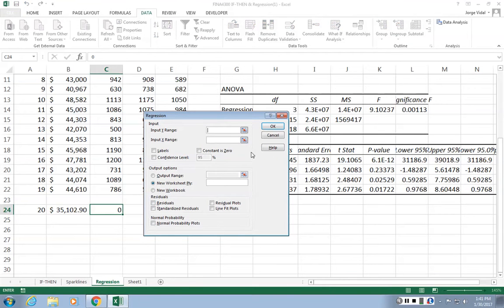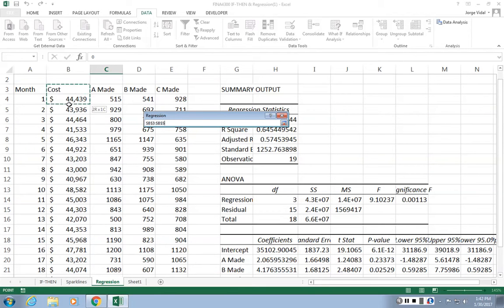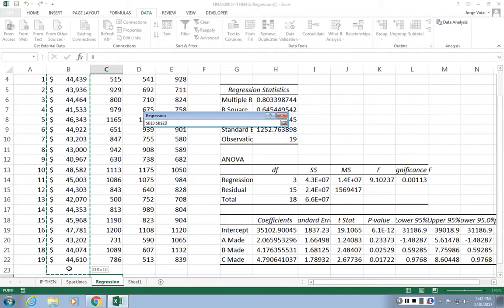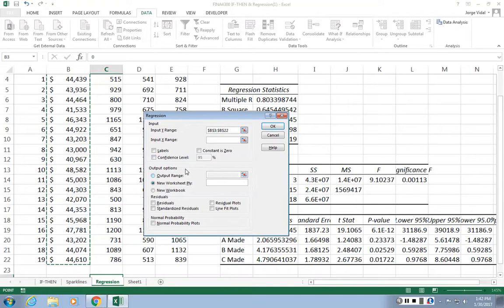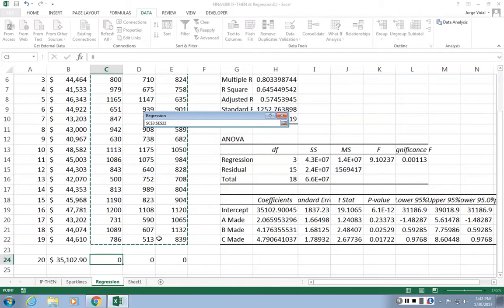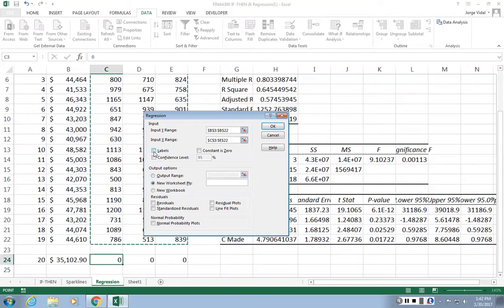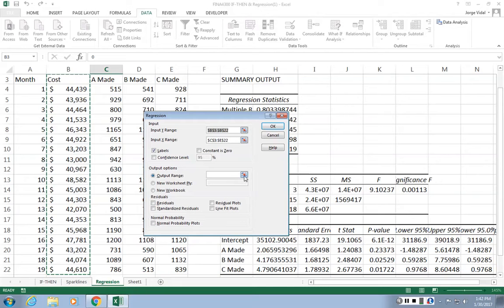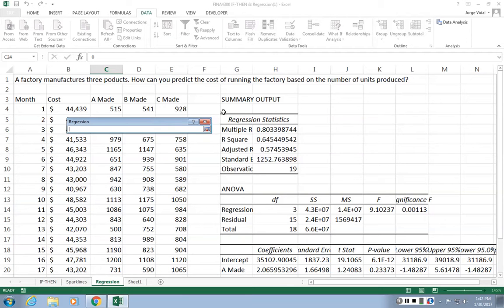Click OK. And then the input Y range: we have one Y variable, and that's cost. So highlight cost. And then click OK. And then the X range will be these three right here. Make sure you click Labels because we also highlighted the headings. Then click on Output Range right here, click here, and select the place where you want the table to be, anywhere not on the table. Then click OK and it'll give you that table.